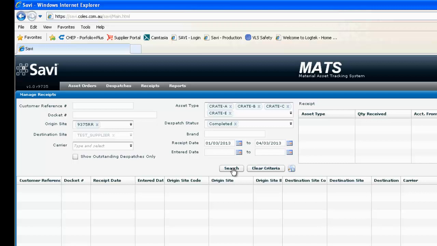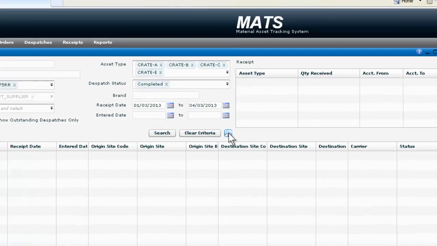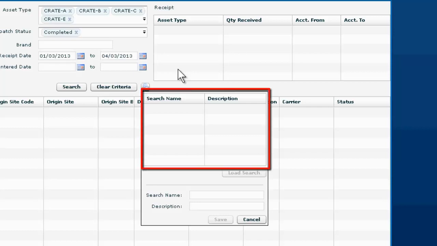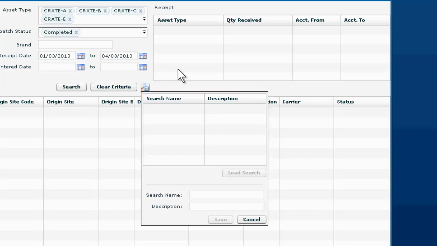To save this search, we're going to come to this icon here. You see a little box pops up that says load save search criteria. So we're just going to click on this once. Once we do, a small box appears in the center of the screen. The top half of the box lists any other saved searches from this screen. Underneath, where it asks for a search name and description, this is what we will use to give a name to the search that we have just created.